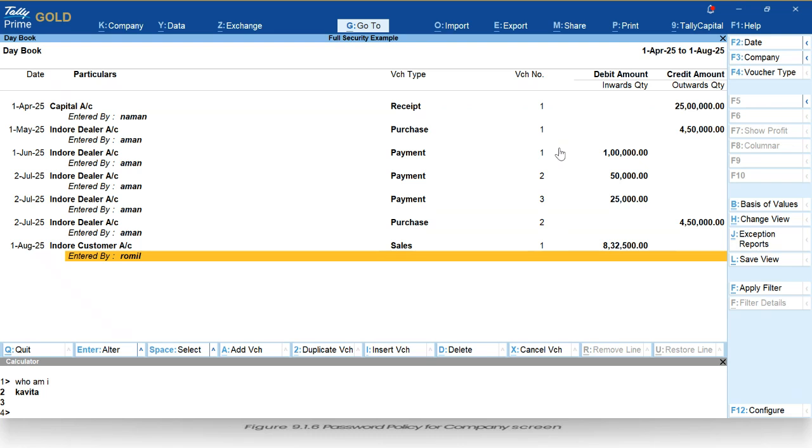Why so? Because unless the entry is audited, you can alter it. But once you audit the entry, then if the entry is altered, it will give you the message. So how can we audit the entry? This is the main question. Is it clear? समझ आया क्या?